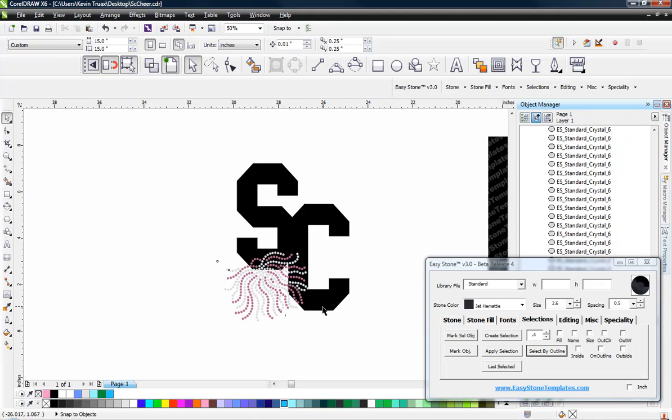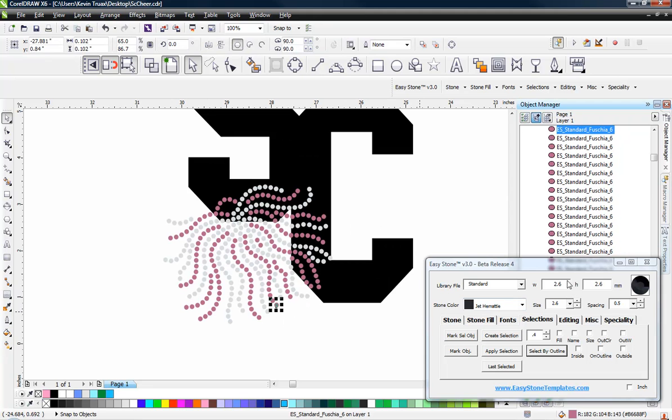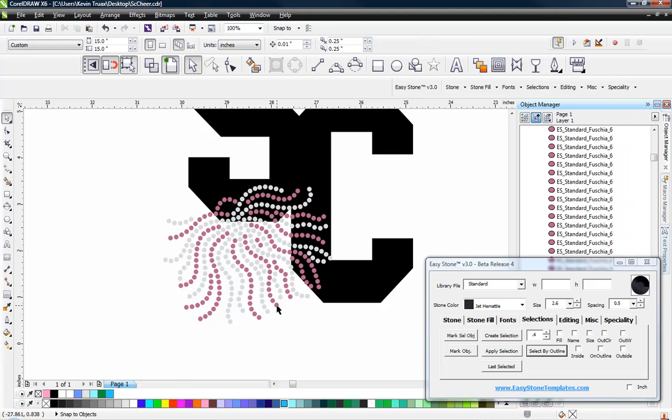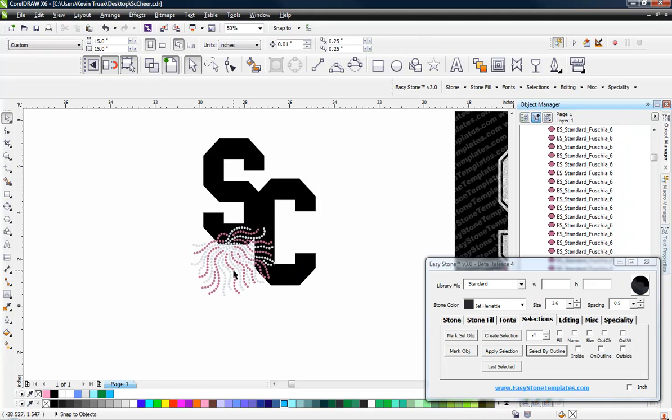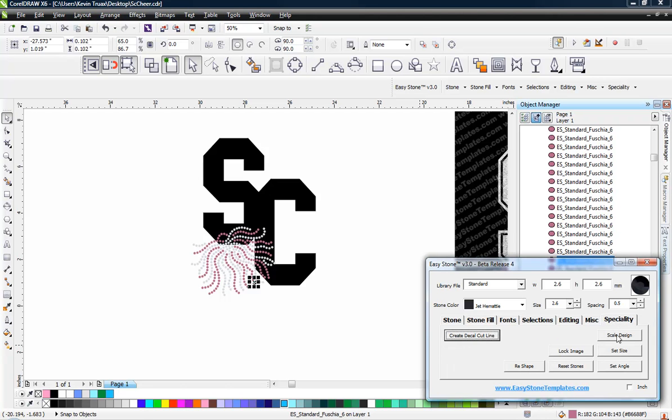So the next thing to do is to look at the Pom Pom, look at one of those circles, and you can see it's 2.6 millimeters right now. And so what that tells me is these are set for SS6 stones. That's what the 2.6 millimeters is what I use for SS6 stones. So what I could do is say, okay, well, what would this design look like if these stones were SS10 stones? So what we're going to do is select a stone, come over to the Specialty tab, right-click on Scale Design. It tells us that the design is currently 2.6 millimeter stones.